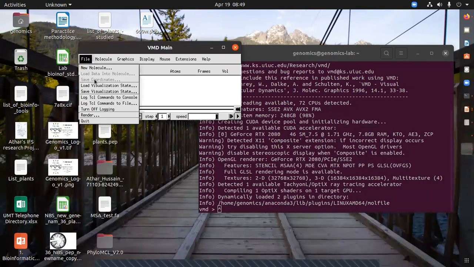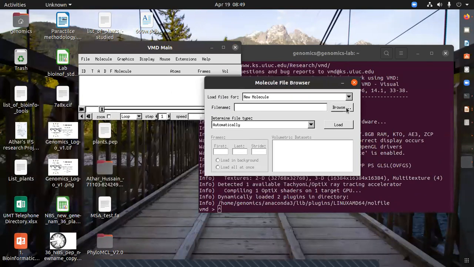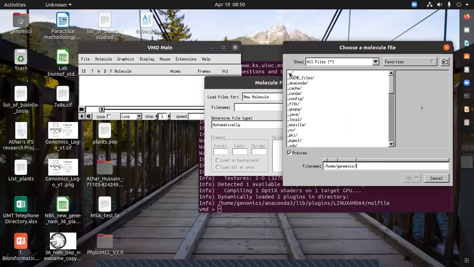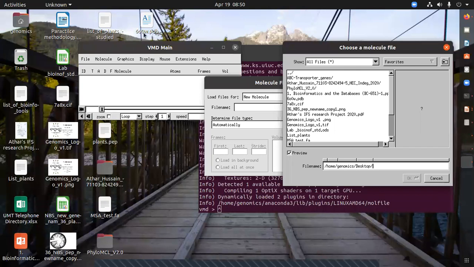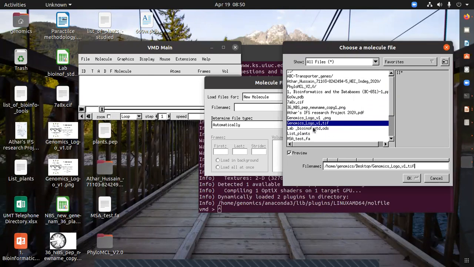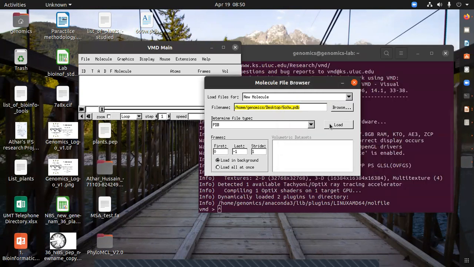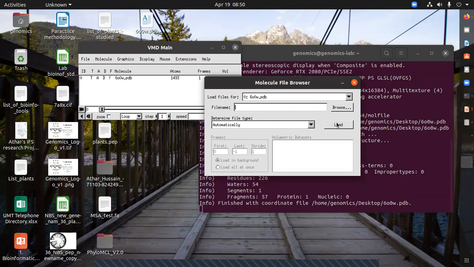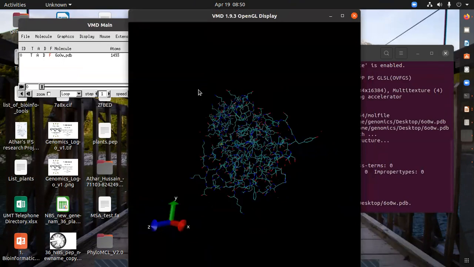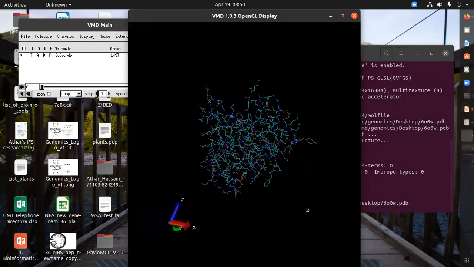So now we can upload, we can browse our file from here. This is go back to genomics, then the desktop. Where is the desktop? Here, and what was the name of our protein? 6O0W. This is our PDB structure. Just click on load. Now you can check here. This is the 3D structure of our reference protein.